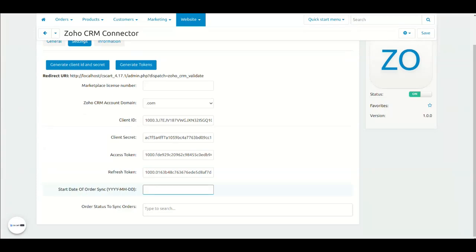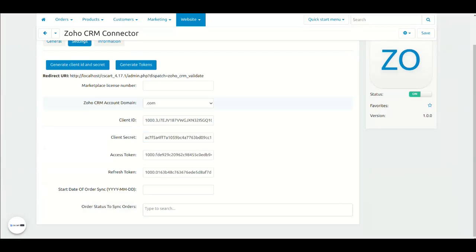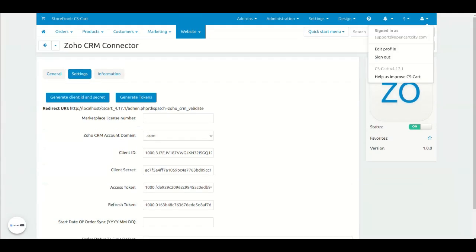This field will set the date from which CSCart orders will sync to Zoho CRM. One last field is Order Statuses. Select the order statuses of CSCart orders that will be synced to Zoho CRM. Leave it if you want to sync all orders. Now save the configuration, module setting is complete.